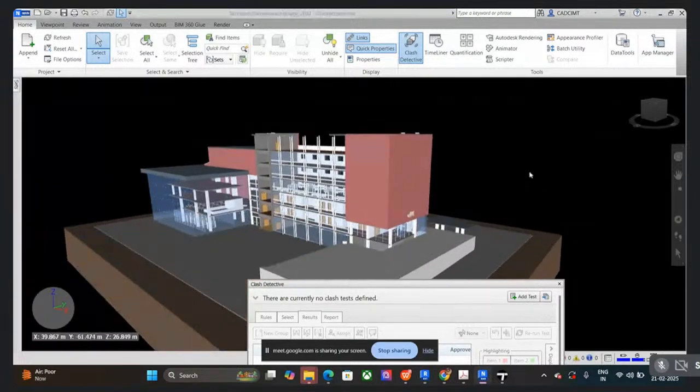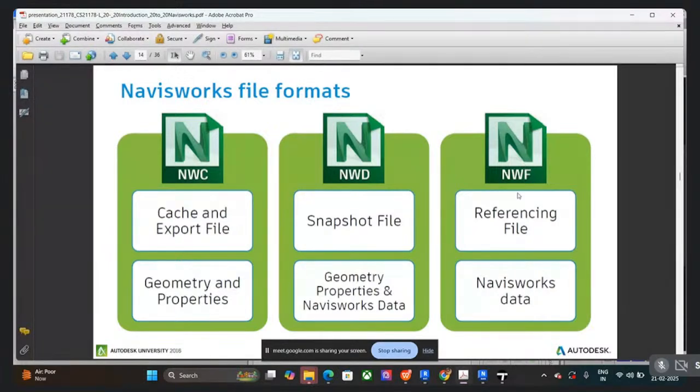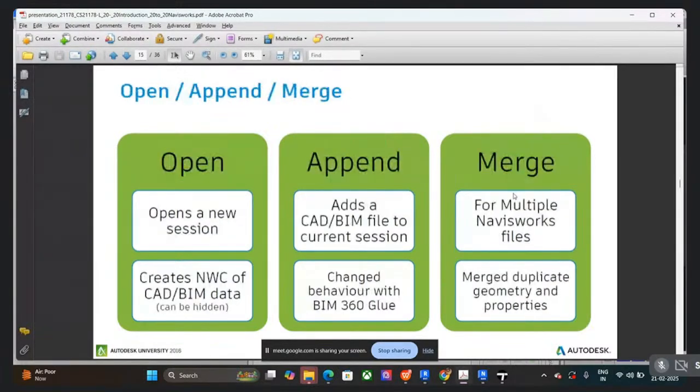Now, another thing that you should look into, after the file format, is how you are going to open the file. When you are opening the file, it opens a new session, creates an NWC of CAD or BIM data. Append adds a CAD or BIM file to the current session, and merge is for multiple Navisworks files, merging duplicate geometries and properties. So there are three operations that you have over here: opening the file, appending the file, and merging the file.